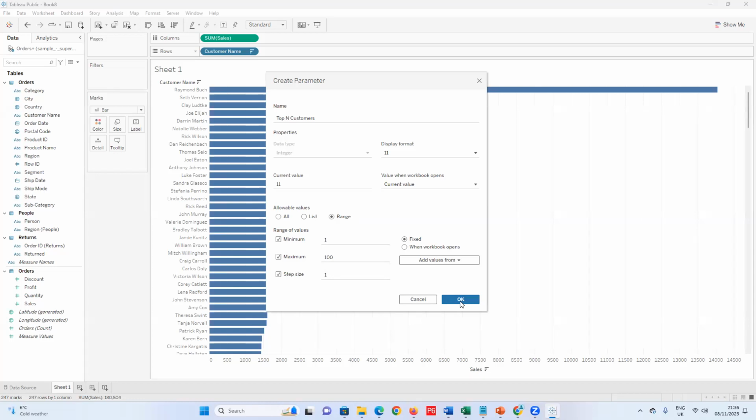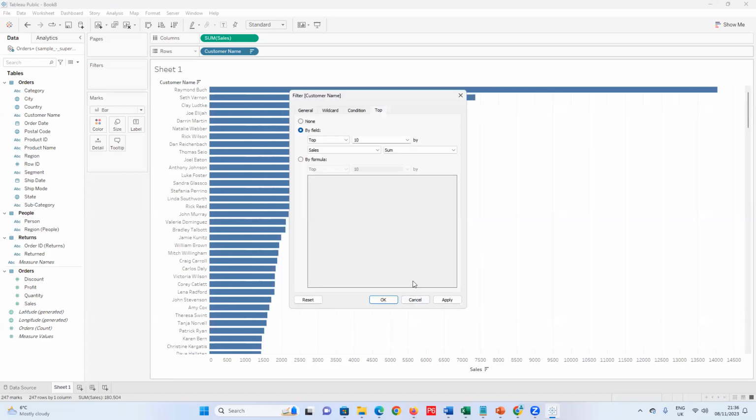Sorry, Femi, please, where can we create the parameters from? You said, where do we click to create the parameter? I will just go back. I will go to cancel.